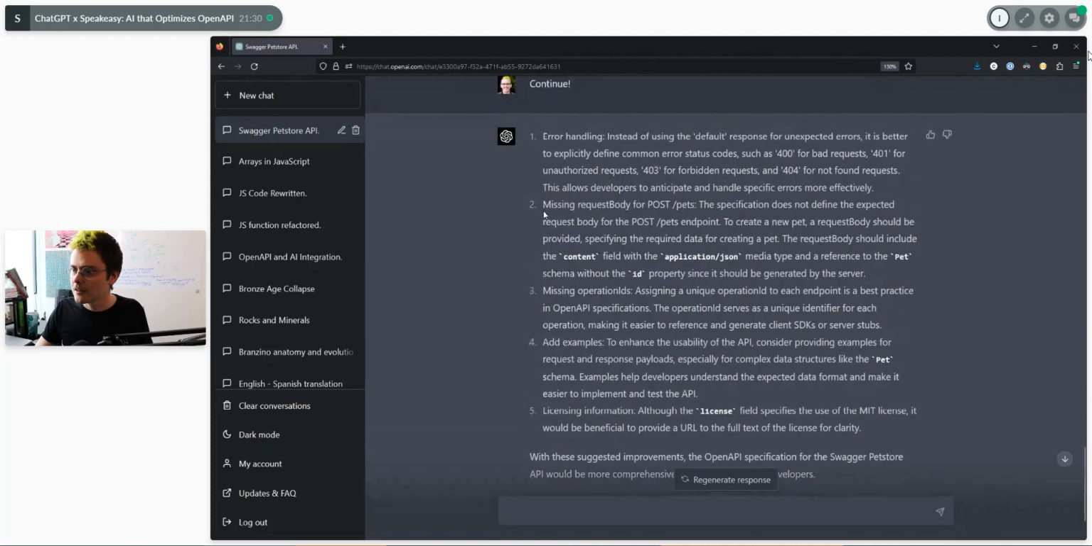But zooming in a little bit more on the OpenAPI spec side of things and what we can do right now here in this demo: missing request body for post/pets. Specification does not define the expected request body for the post/pets endpoint. To create a new pet, a request body should be provided specifying the required data for creating a pet.